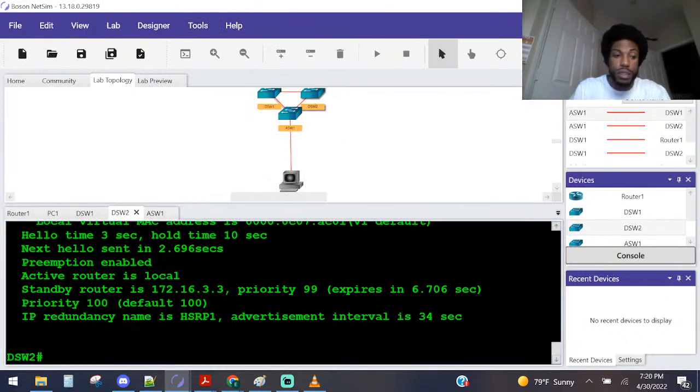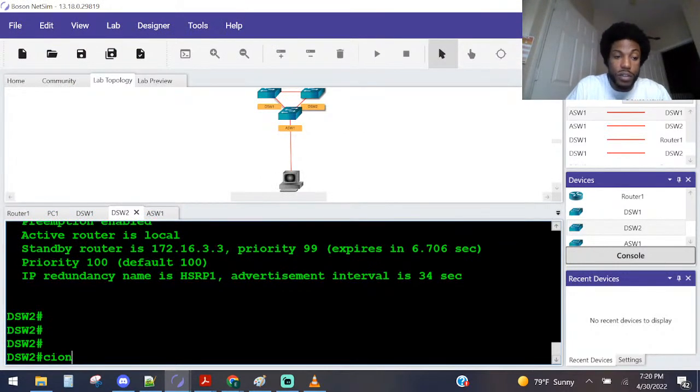DSW2. What were those interfaces again? Go to global config mode.